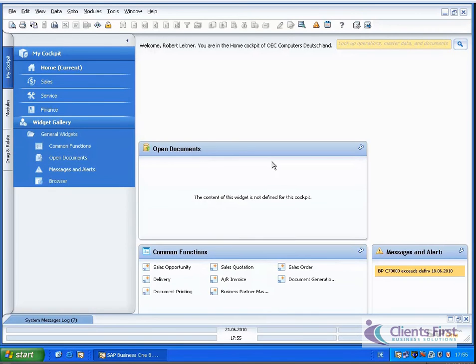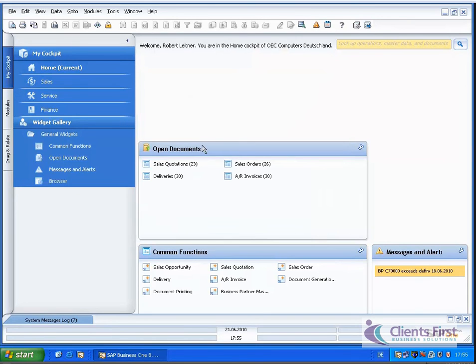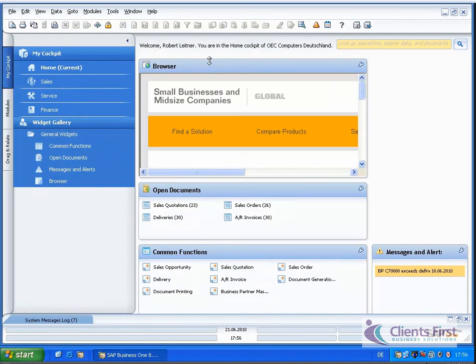Then let's choose the open documents and make the settings for this. So pick and enable the type of documents which are interesting for you, and you want to see how many of them are open. Click OK, and you will see in a second these types of open documents, and after the type of the documents you see in brackets the number 26 here. That means that 26 sales orders are open, for example.